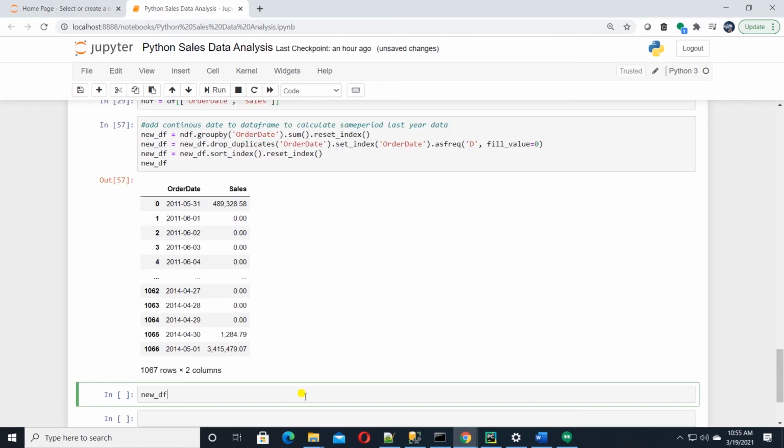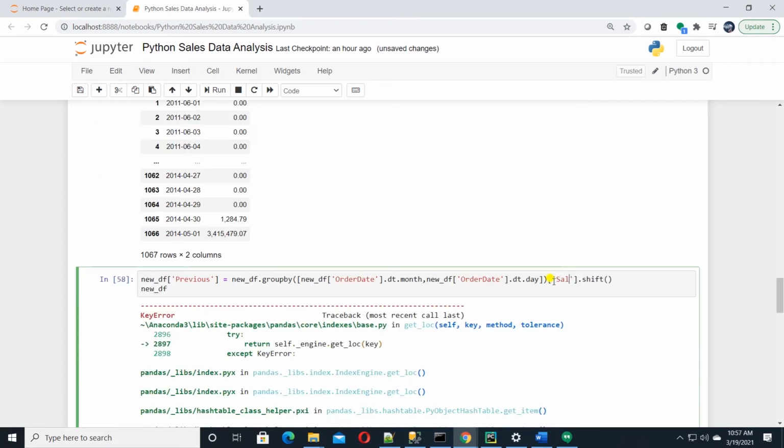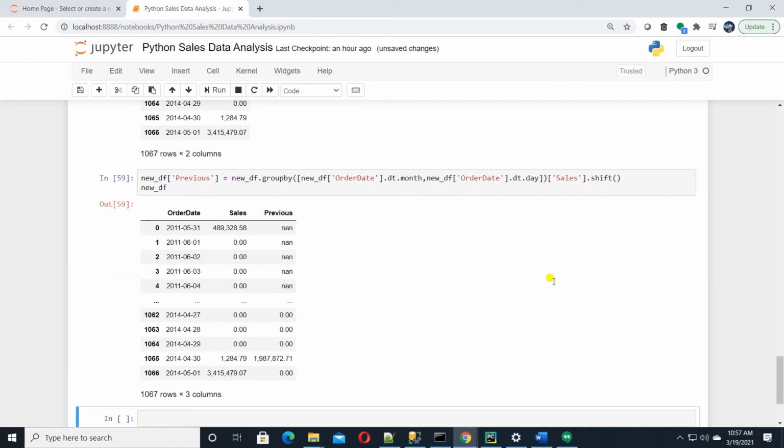And let's create a new column called previous for last year's sales for the same period. We are going to start with group by method and supply it order date.dt.month and order date.dt.day. With dt, we can access month and or day from a series, which in our case is order date column. Then we can call the shift method on the sales column. This will shift our sales column in each group for n period. Works just like the regular data frame shift method.